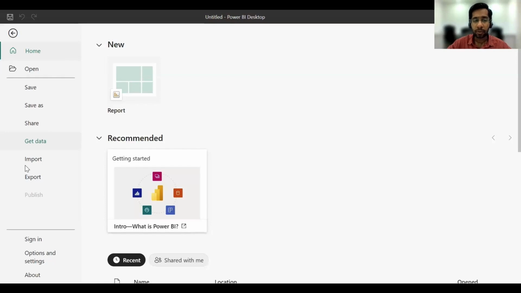Then we have the import option. Let's say if you have any current file from which you want to take out some contents and bring it into your report, you'll be using this import option. The same thing can be done if you want to say, let's say if you want to share any content from existing report to any other report, you can use this export option.